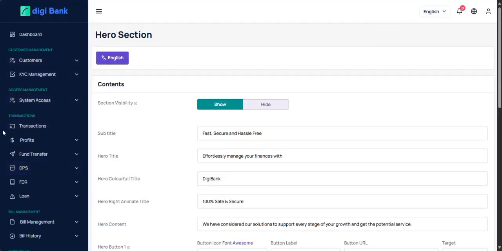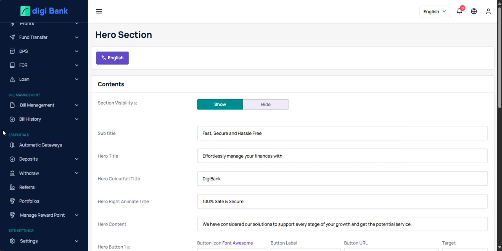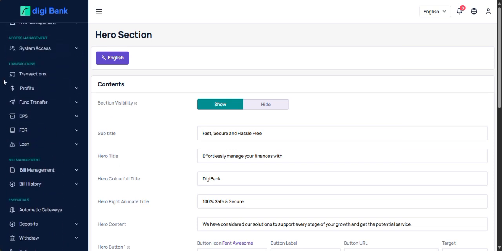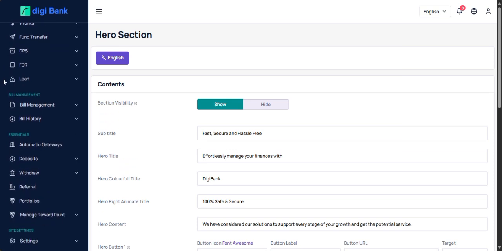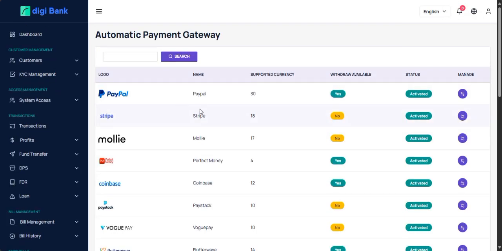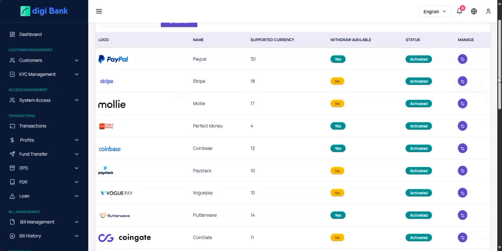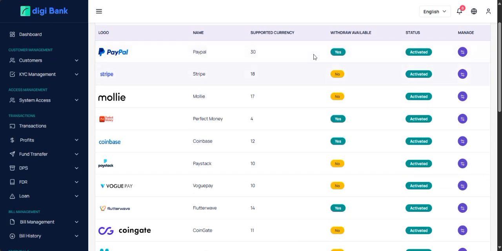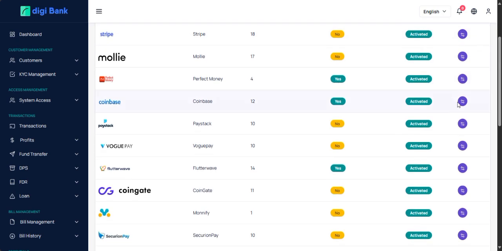So these are the major settings. Now these other ones for the automatic payment, another important thing I will show you is the payment options. Now you come to automatic payments here. Now you have PayPal. If you need to deactivate all these, or you can just leave them. Let's assume that you want to accept Coinbase.